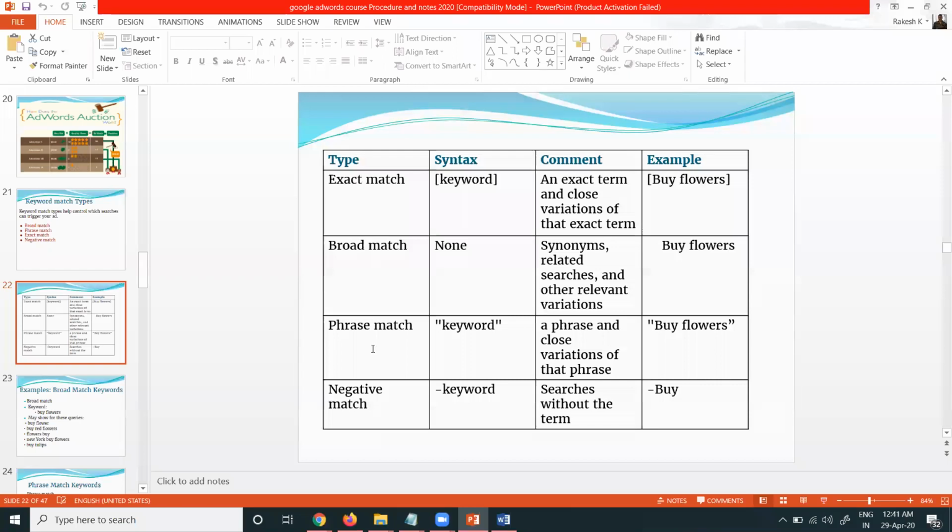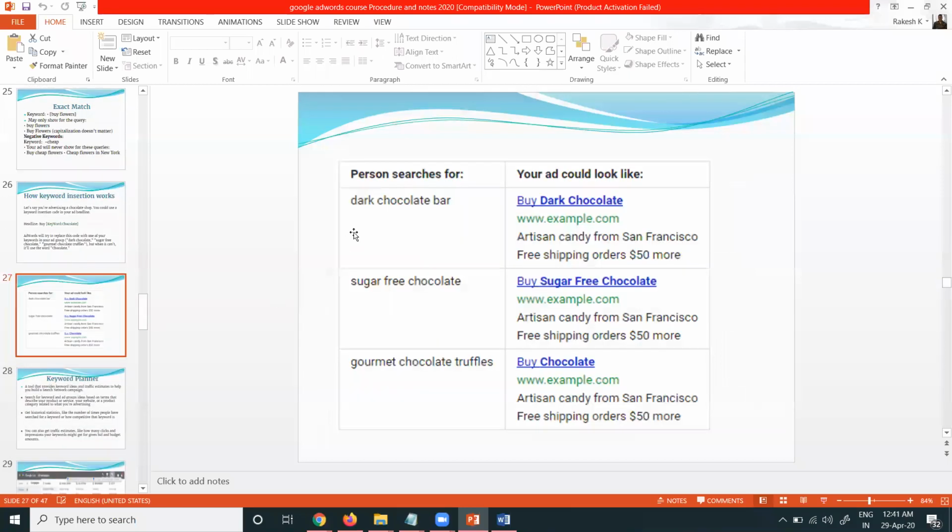I'm showing this in particular matches. Here is the dark chocolate bar. Buy dark chocolate: what is the matching for dark chocolate? That means phrase match. Sugar free chocolate is the same, phrase match. Government chocolate profile will match for broad match. So these are the terms we can know about broad, exact and phrase match.